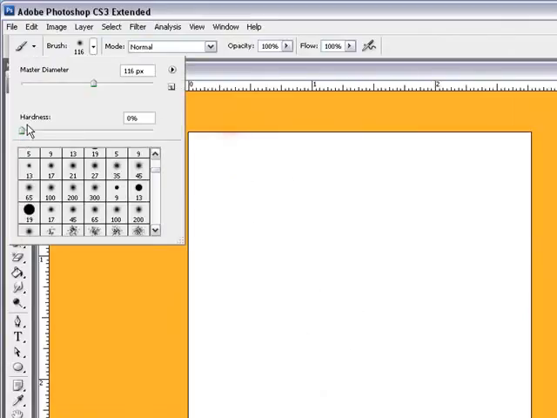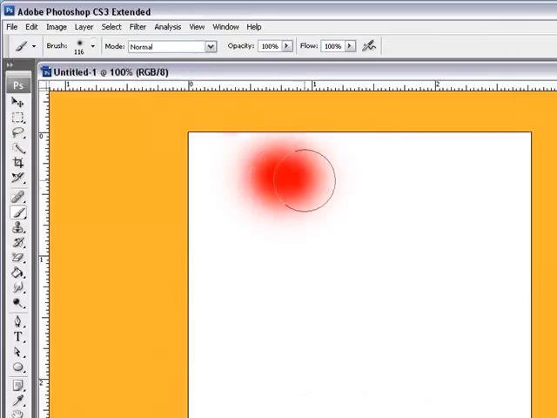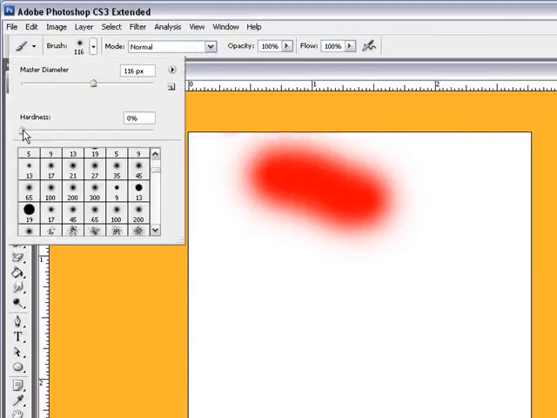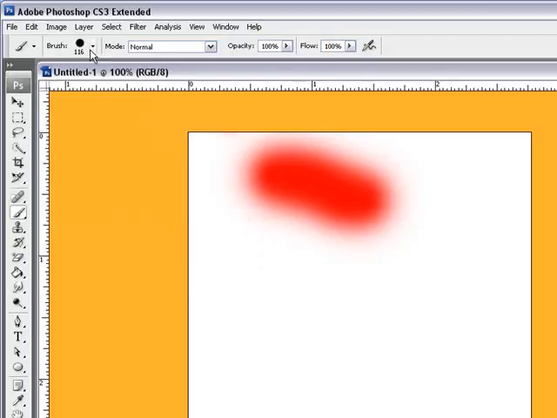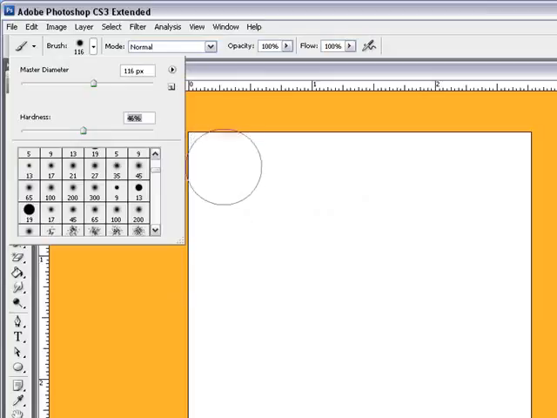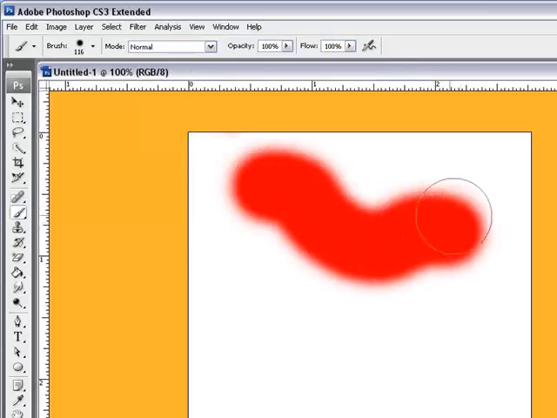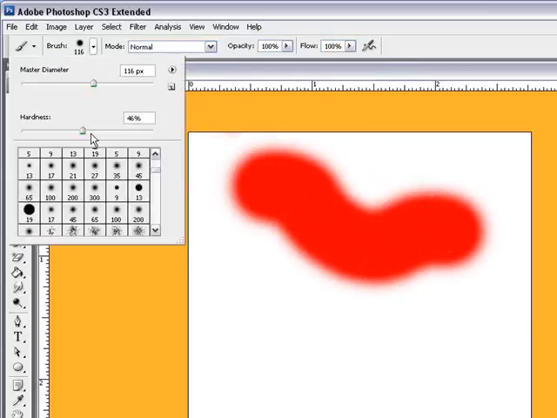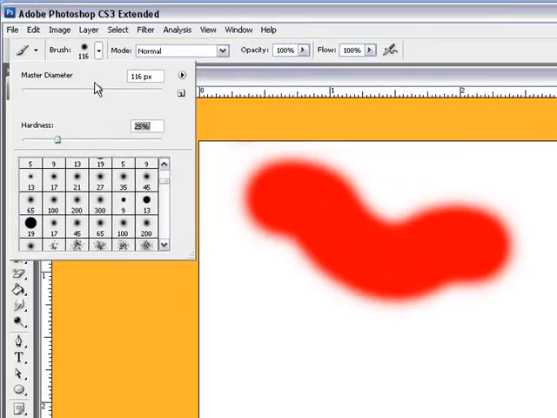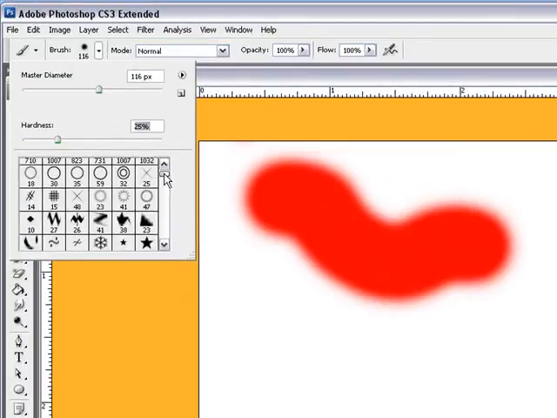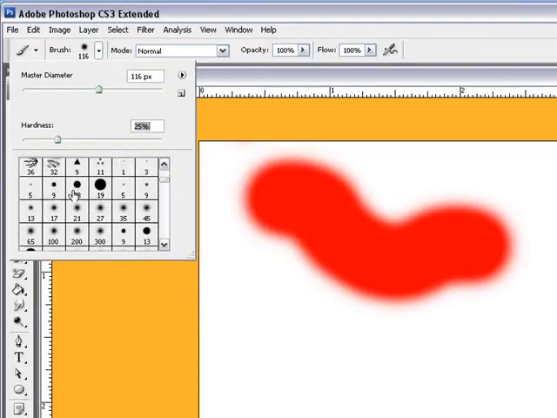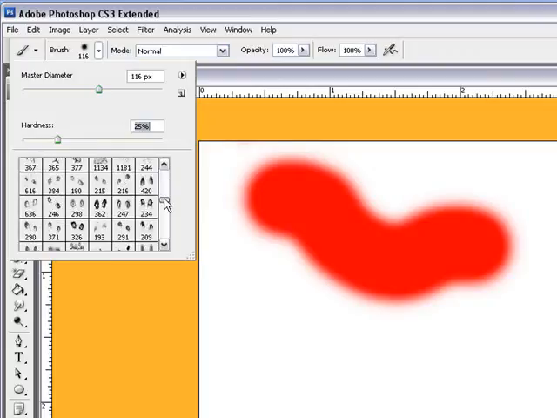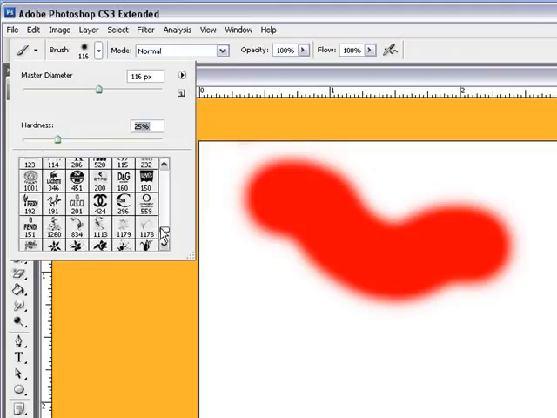Now the second option here, as it says, is hardness. At the moment this is a soft brush, and when you move it right to the top it turns into a hard brush. You can obviously mix in between, so you can have a hard brush with a feathered edge around it as well. Okay, so they're pretty easy. And down here are the brushes that I actually have on my computer. I think the standard ones are generally these ones. You'd have to have a look at what you've got on there. I've got some funky ones on here as well.